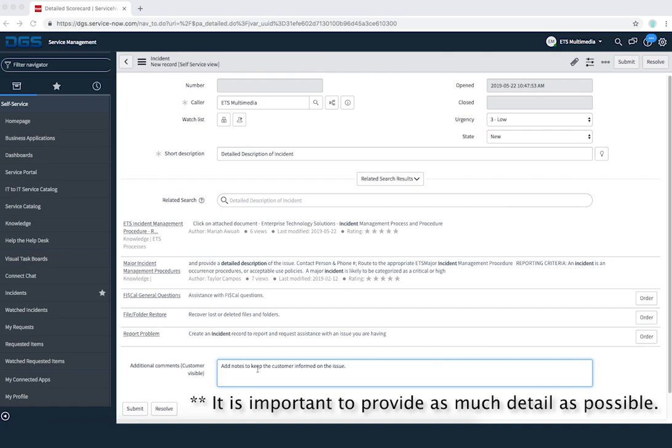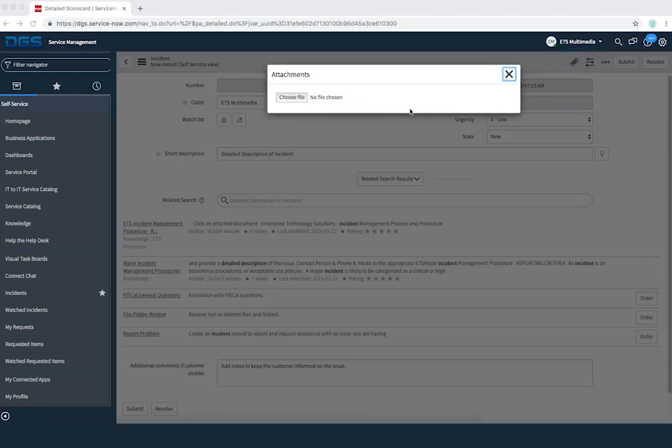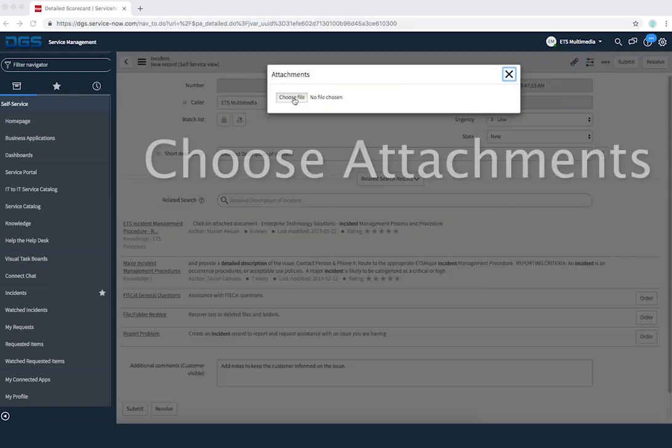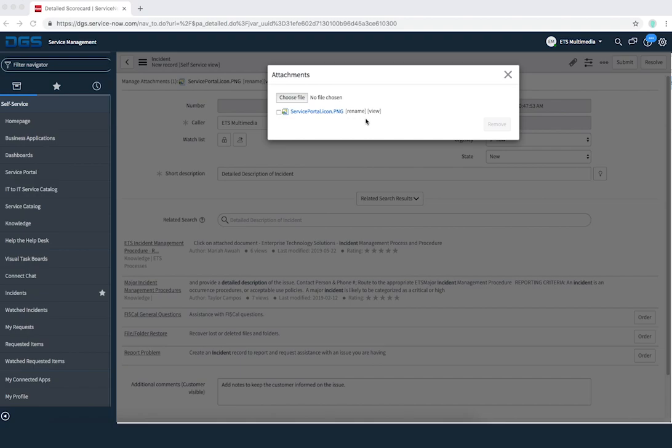Another option available for you within this incident field is your attachments. You can add attachments by choosing Choose Attachments. When you click on this icon, it will direct you to your File Explorer where you may choose a file to attach. Once you do that, you can see it will populate over here on the left-hand side.